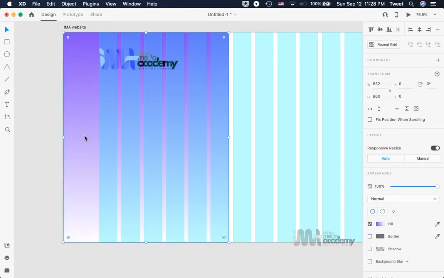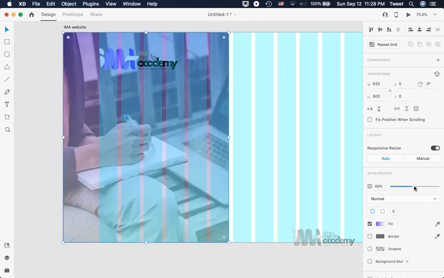So now the next thing I want to do is to create a transparency for this shape layer to make sure that we reveal the image behind it. So now that I have the shape layer selected, I'll come over to the appearance properties and then reduce to about 50.